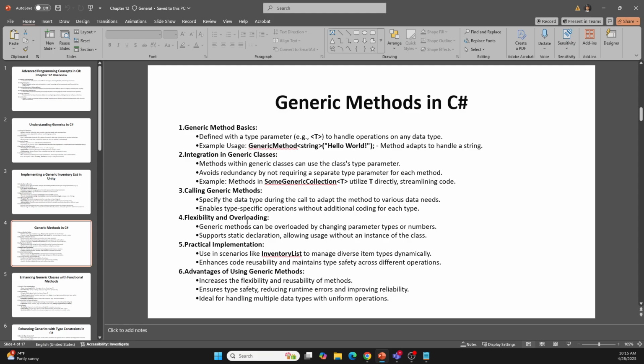So let's understand what are generic methods. A generic method is defined with the type parameter, which is a T, in its signature, which allows it to accept a parameter of any type.